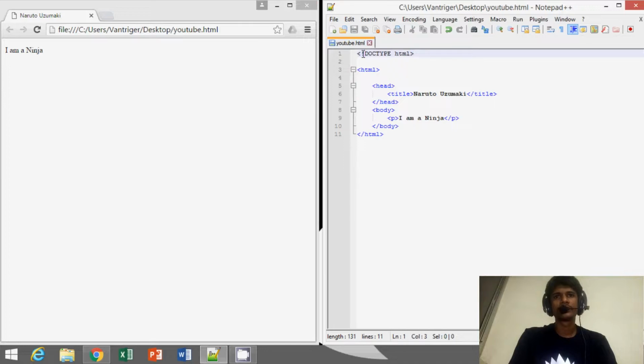I'll repeat once again. This is used to define the document type of our page. Then all content is written in this HTML starting tag and closing tag. All content is written in between this. Next is head. Head is used for the title of our page and the whole content is written in body.